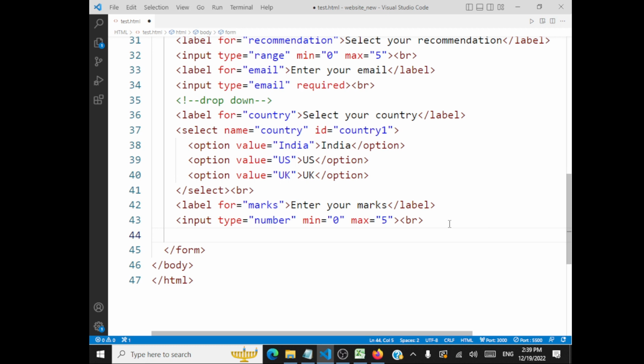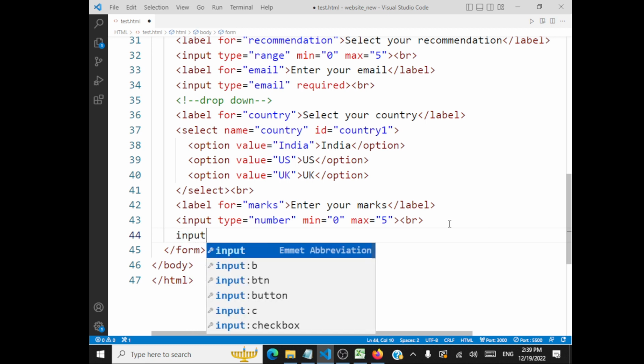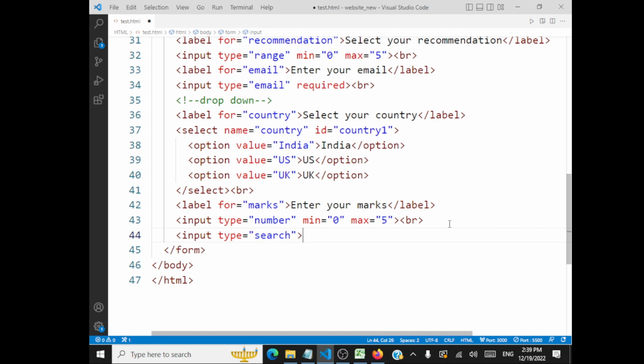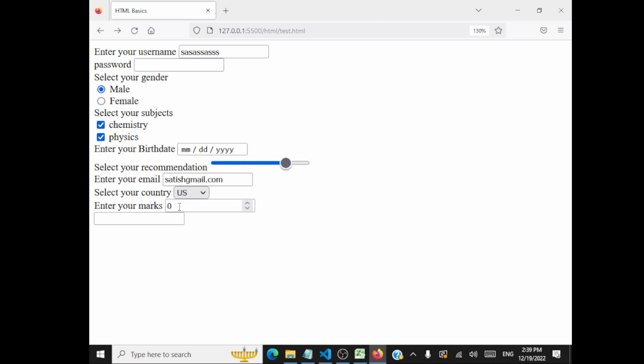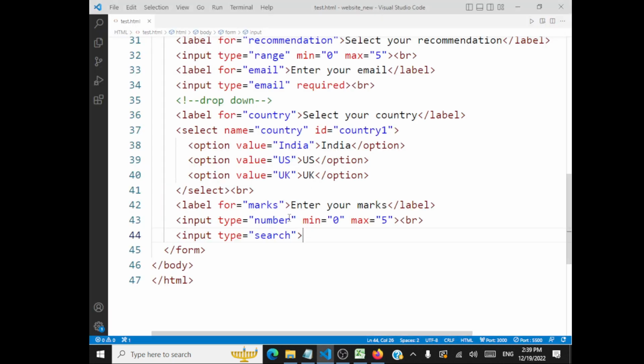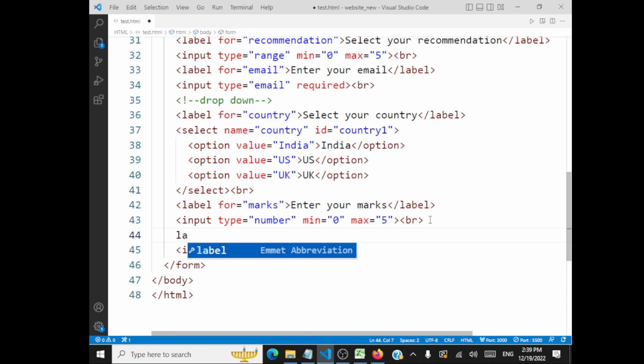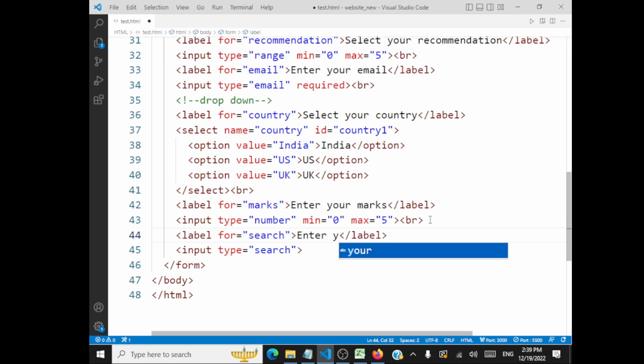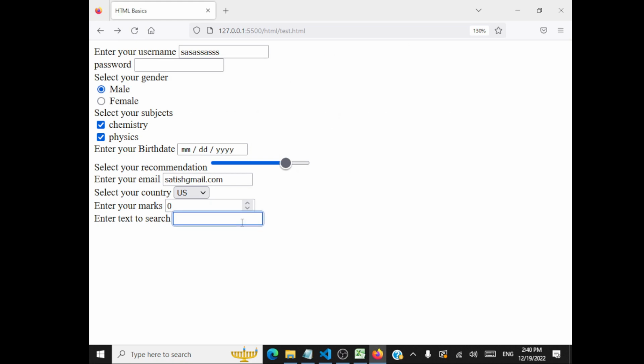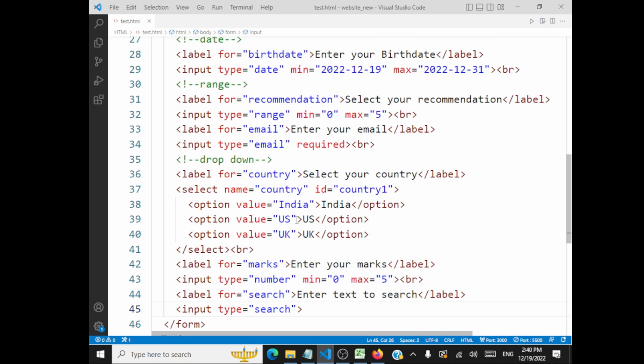We still have some more fields, I'll just show you this. Input type is equal to search. So this enables you to enter some search text and you can search. I didn't give a label for this. So you can also have a label for searching, say label search, enter text to search, something like that. So search, we have.